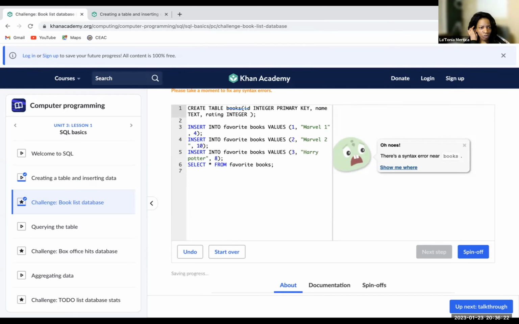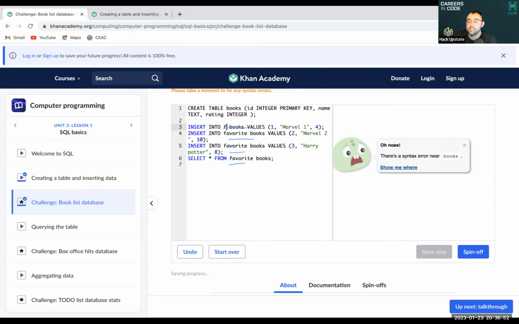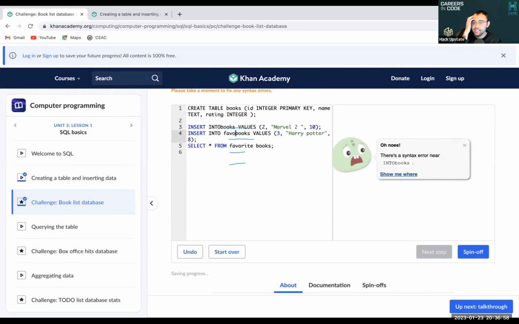Max, if she wanted to have 2 words, could she just use an underscore, or should she use camel case? Either is acceptable. Now, why is that not rerunning? Doesn't she have to change them all to books? Oh, yes, you're right. You need to take out favorite here, here, and here. So it shouldn't have the favorite at all? No, it's just a table called books. And to Latonia's point, if you wanted to call it favorite books, you could separate it with an underscore, but table names cannot have spaces in them.